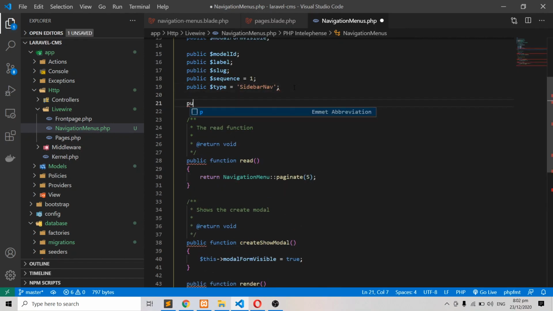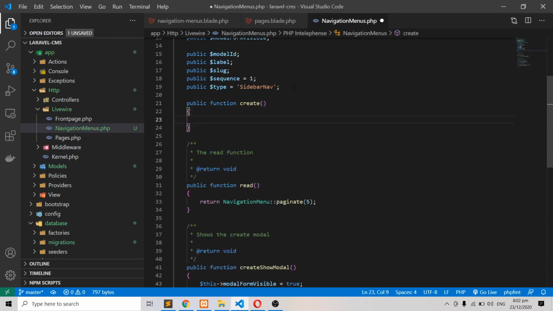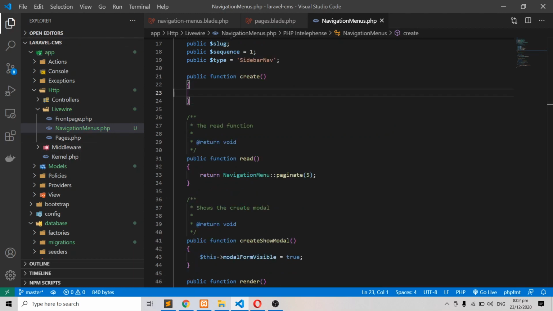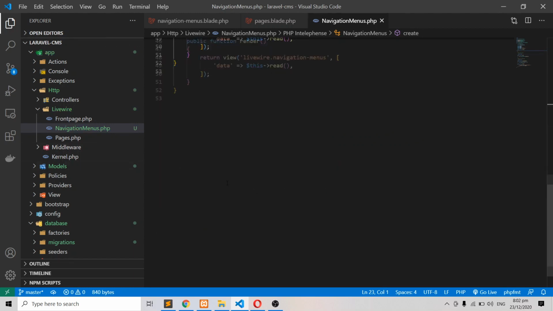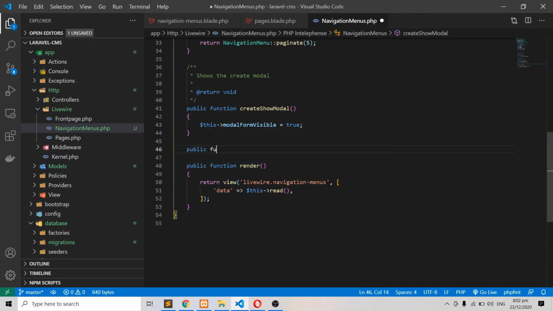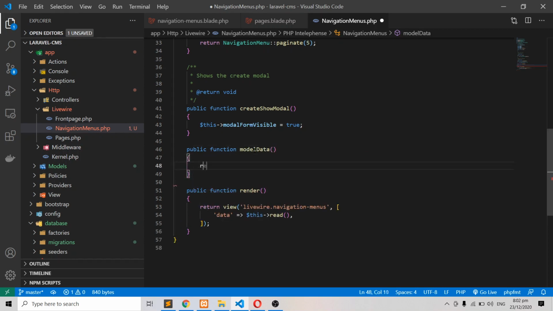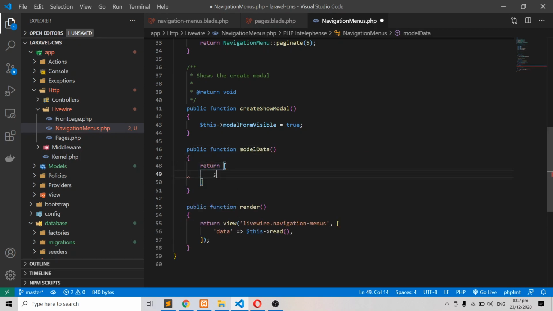Let's go ahead and create the create function. But before we do that, let's make a function that will map the values of our public variables to our model data so that we can just simply call this function every time we save their values in our database table. In our case, we call this function the model data.